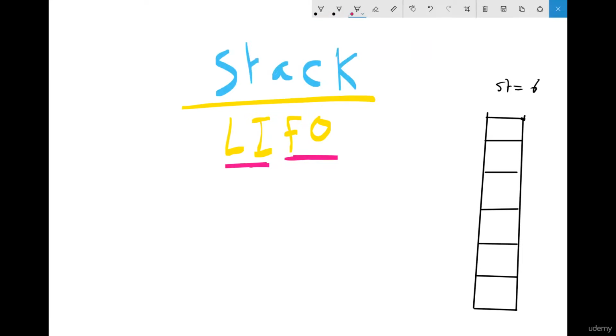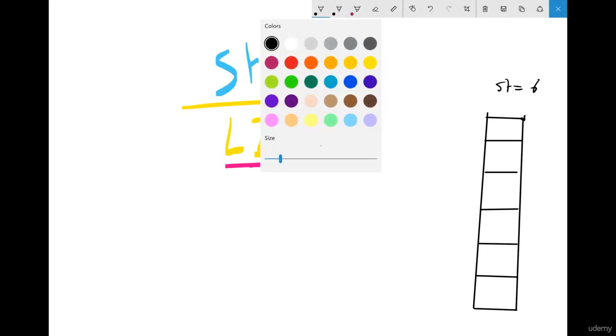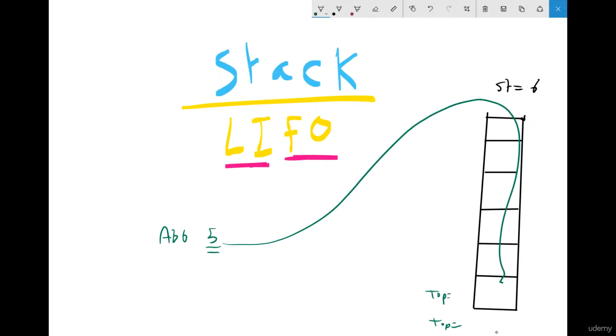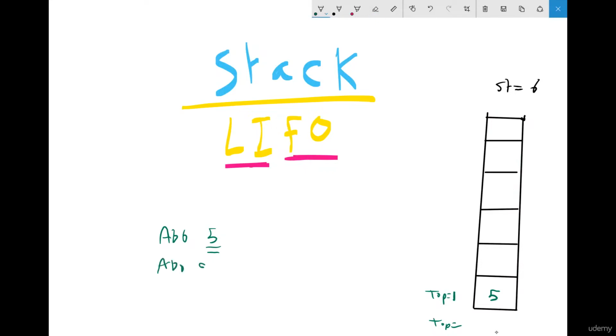Now if I ask you, hey, add an element, for example add 5. How would you add 5? You say, okay, take the 5 and add it here. First the top is 0. When you add it, you increase the top by 1, so the top is 1, and you add 5 here. Now I want to add another element, 8. You increase the top by 1, so the top is 2, and add the element at index 2, which is 8.